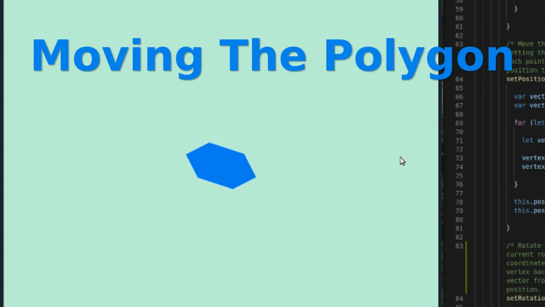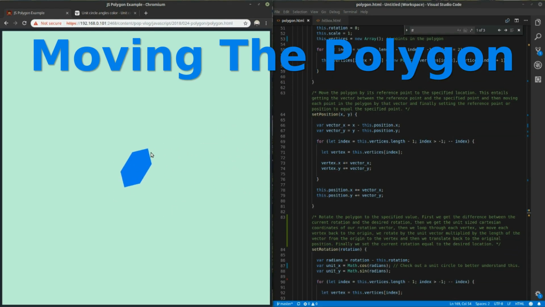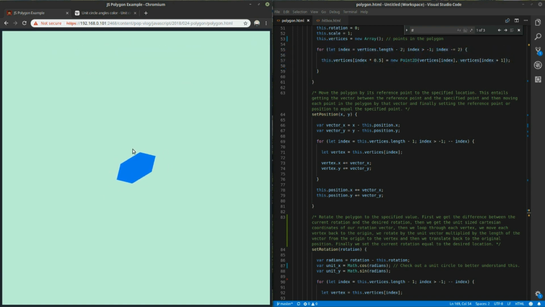So how do we move a polygon? Because it has all these points in it, we not only have to move the registration point, but we have to move all these additional points as well.